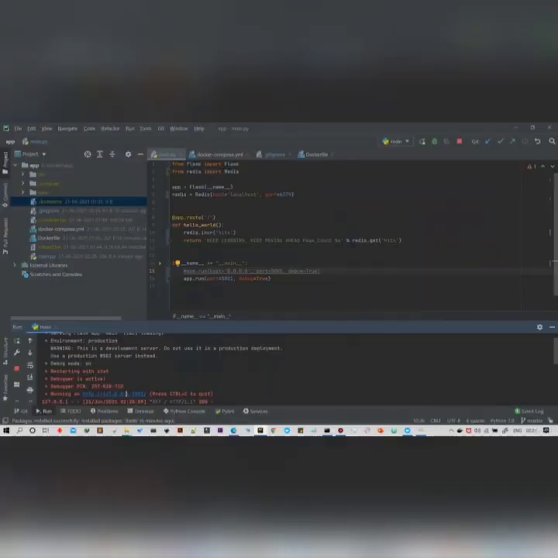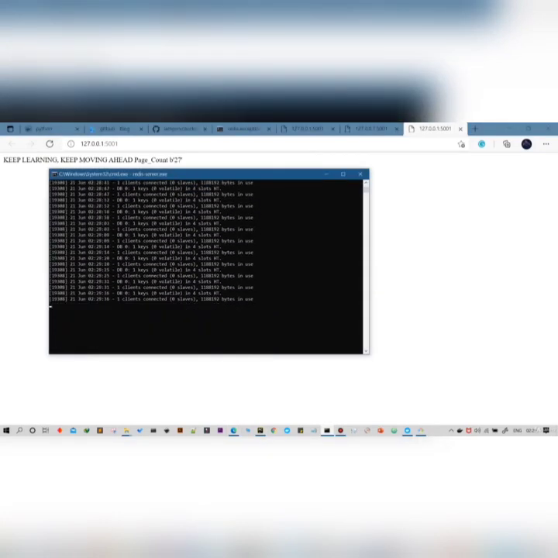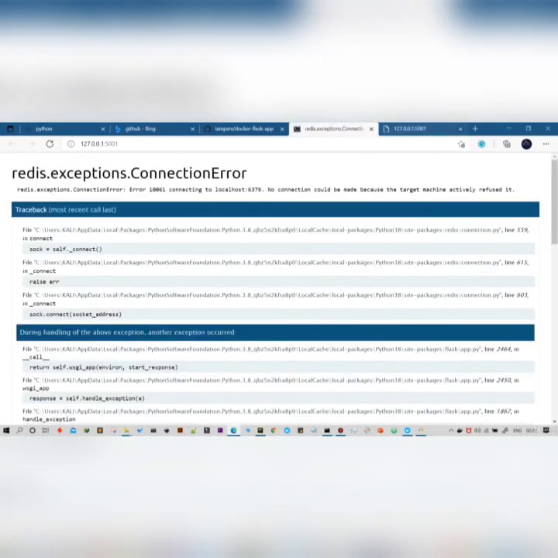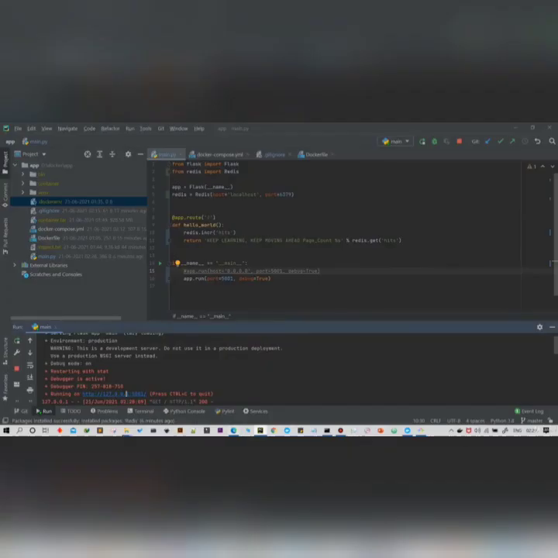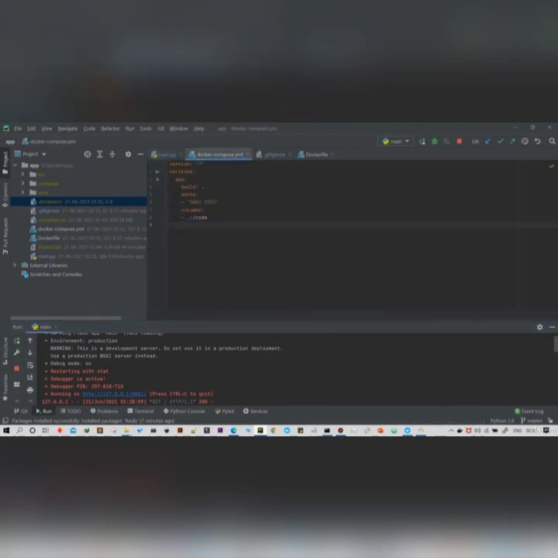Hey friend, welcome back. In the previous lesson, I showed you how you can add Redis cache into your Flask application. So whenever we refresh our web application, it will increase the page count. Let me show you again how our application works. This is my web application, and whenever I refresh it, you can see the page count is increasing, and I have restarted the server. That's why the count started from 0.